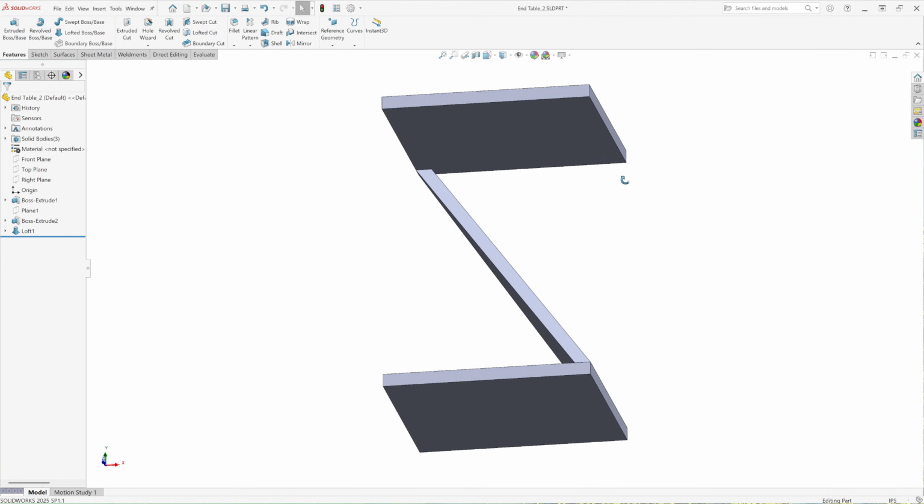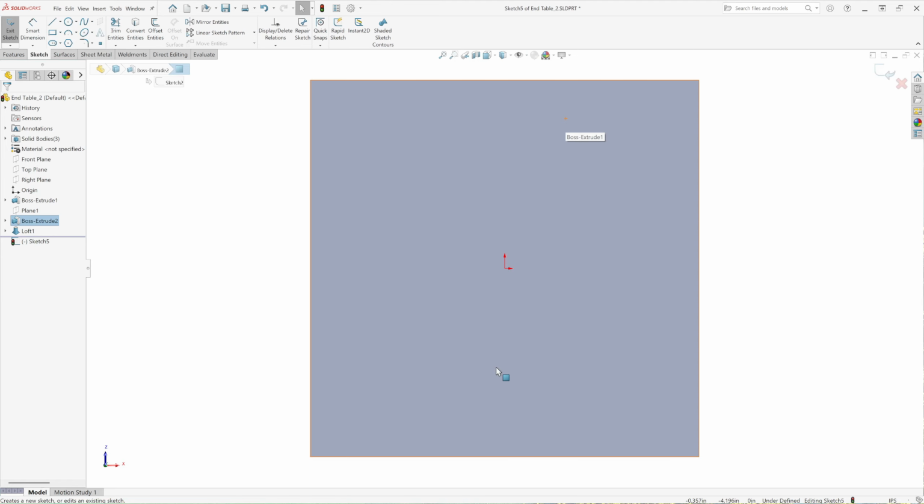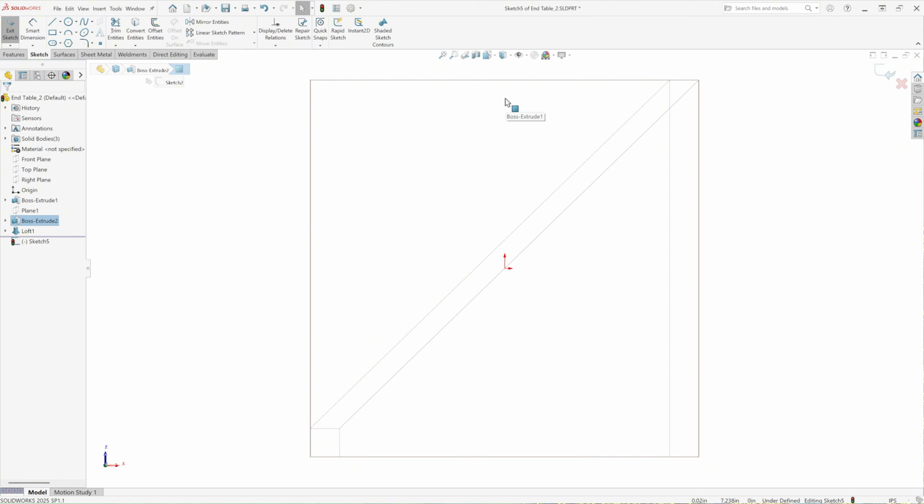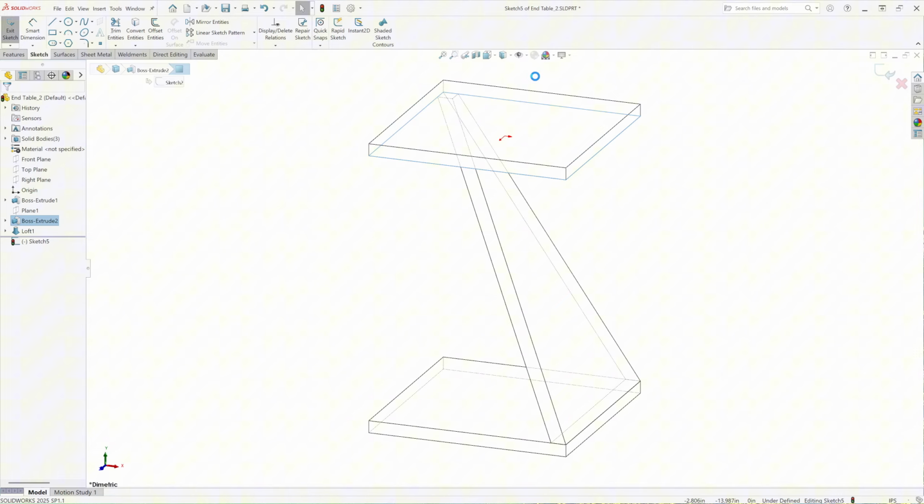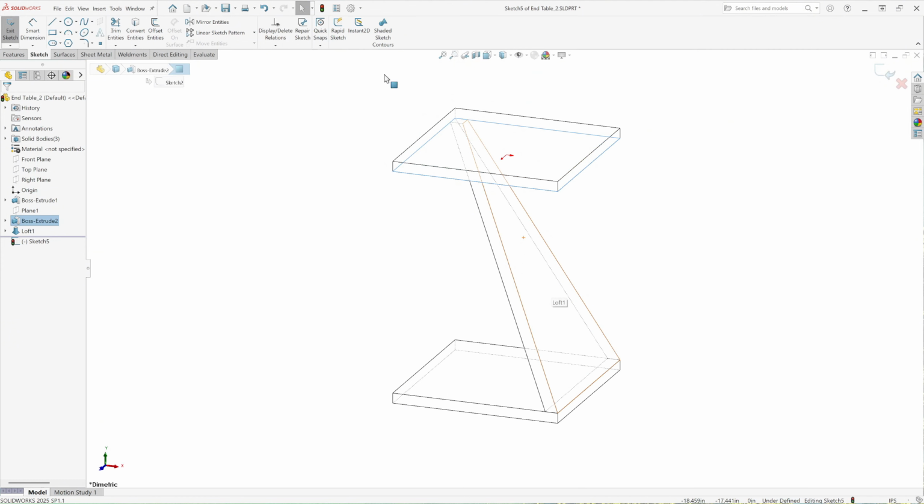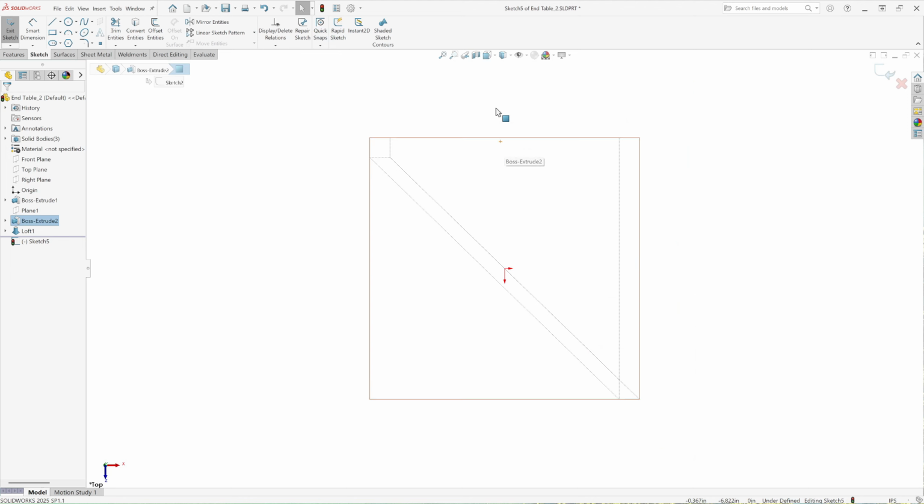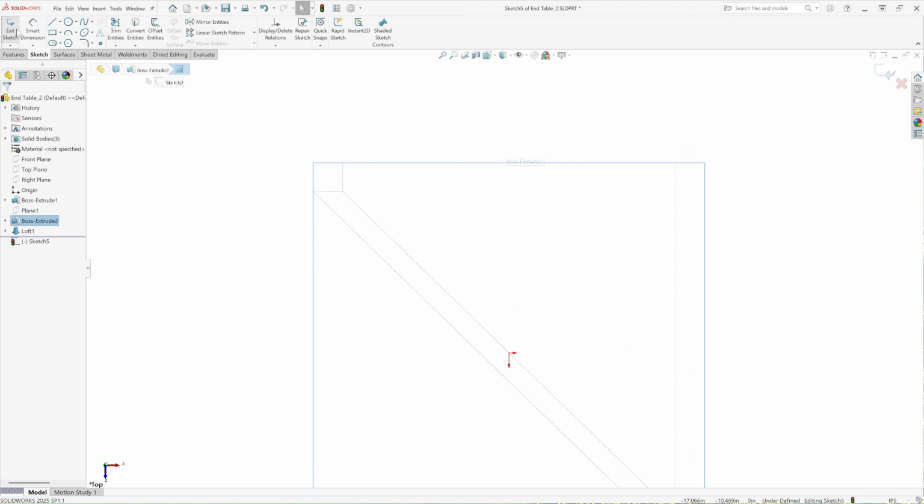Now again, under the bottom face of the top panel, select it and sketch on it. I'm going to turn on display style, show hidden lines visible, and I just want to make sure the orientation is right. So I like to look at it. This is the dimetric view, and I want to sketch from the top plane again. So I'm going to select top plane so I can see what I'm doing.